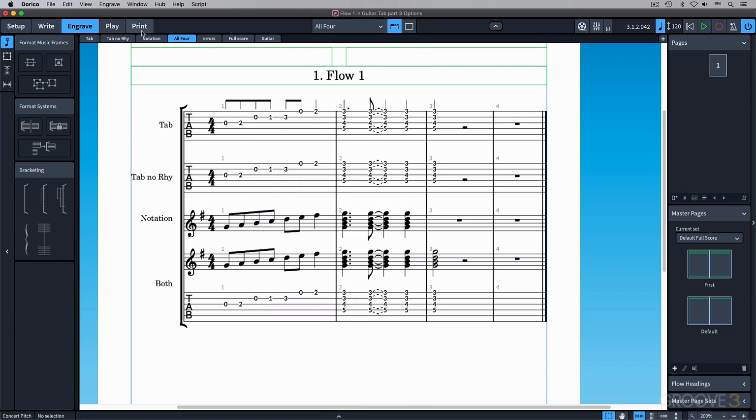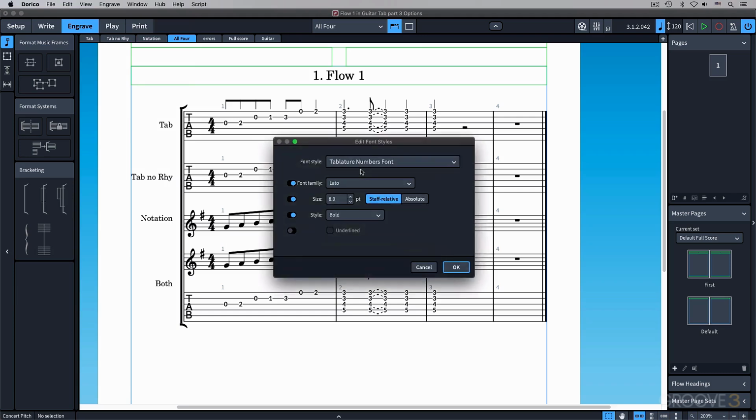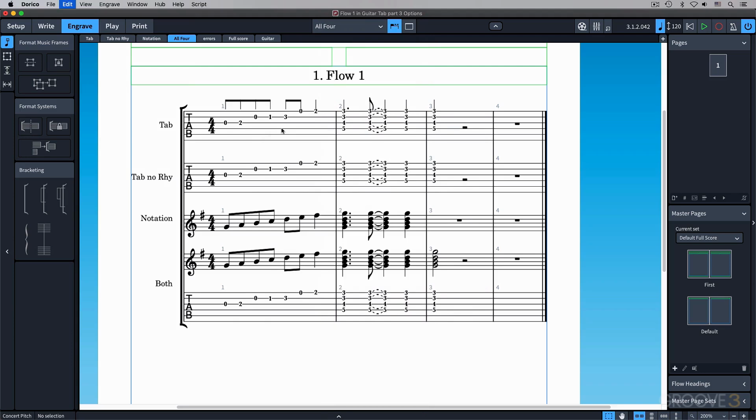Let's try a different font. Let's try Baskerville. Click OK. The difference is a little more striking here. All right, here's the original.